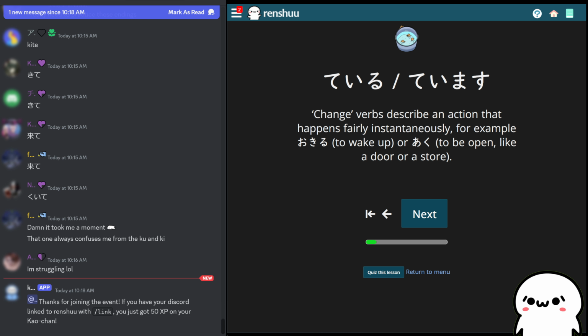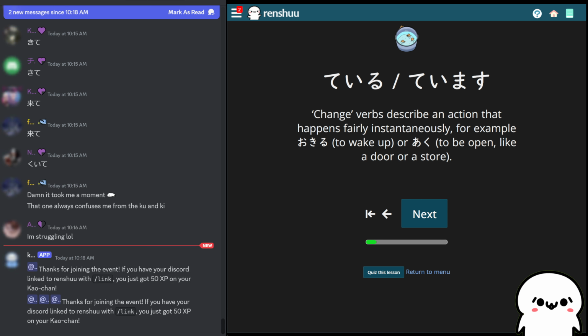are okiru, to wake up, or for example, aku, to be open, or akeru, to open a door. So okiru is a change because it's changing from two different states, from I'm asleep to I'm awake. Okiru, the verb itself, refers to the line between those two states. You're either asleep or you're awake. It's a 1 or a 0. And changing from one to the other is that okiru.